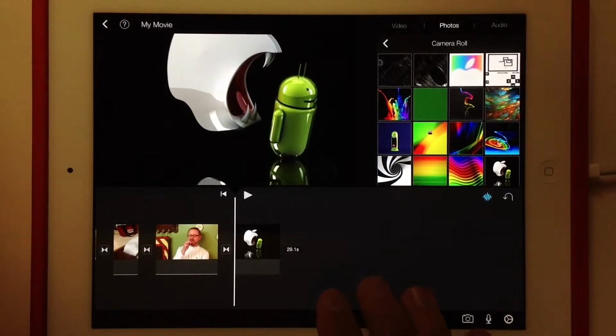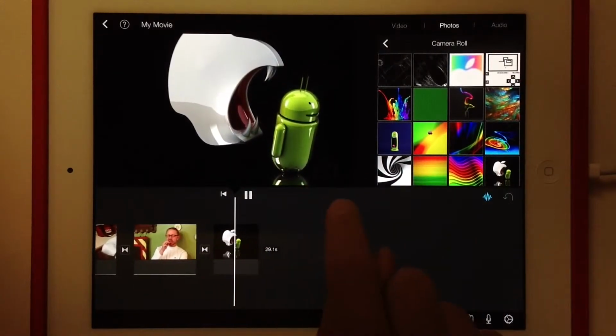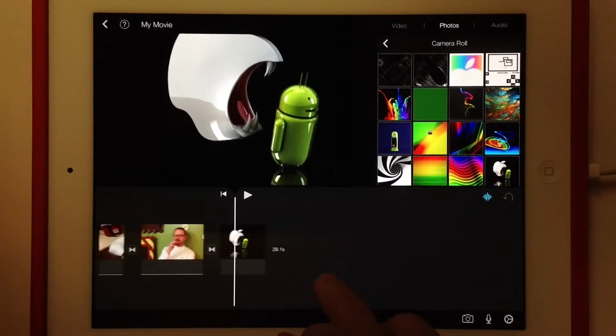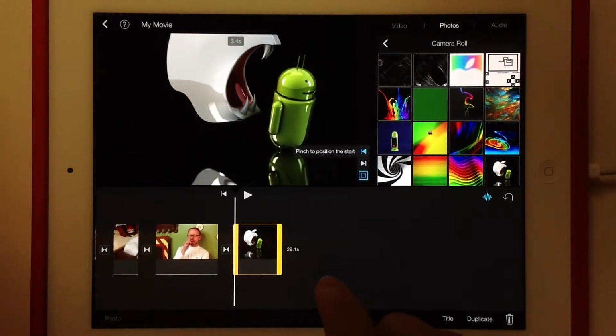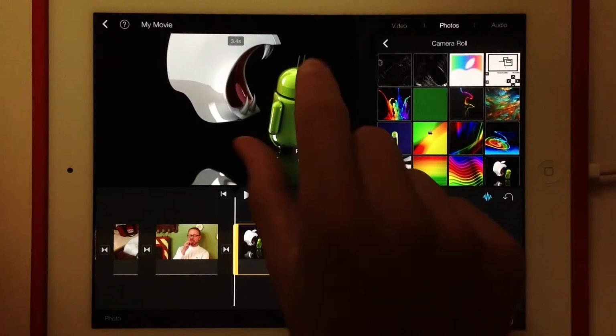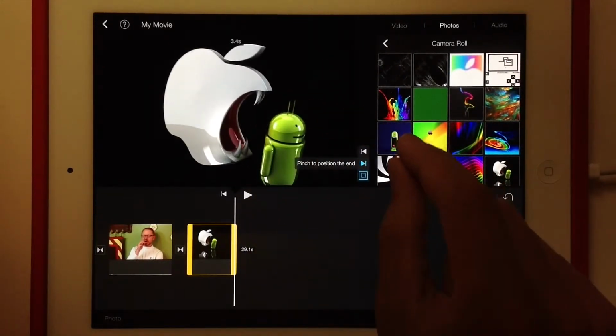Okay, so all that means is that the picture will start at one point and go to another point on the photo. If you want to change that, select the photo, pinch to position the start. This is the start one, the top one, okay? So we'll pinch it to position there. It'll start from there, and then it'll end wherever you pick, okay?